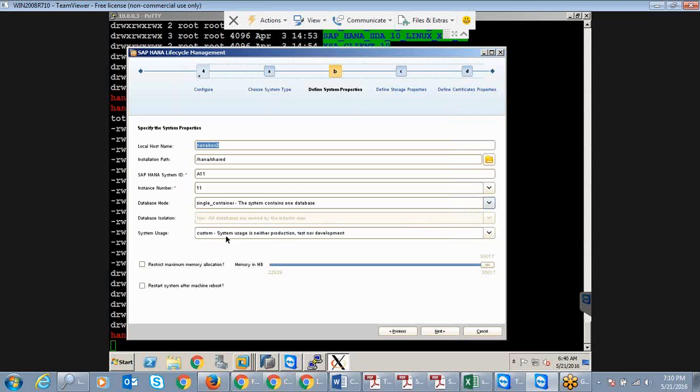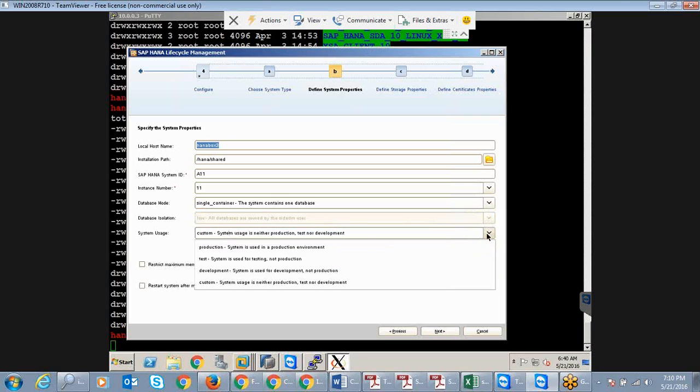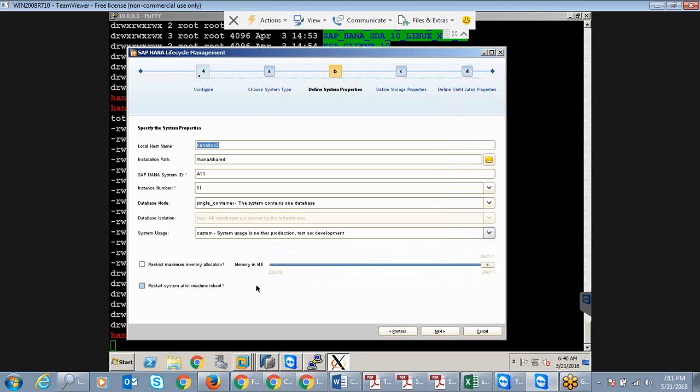Okay, so what does the system use? What kind of role does the system have? Production, test, development, and custom. What are the roles? In the previous class I showed you the usage type, which we can change, right? But while installing you can also select that. For any installation, it is better to go with custom. That is a good option.